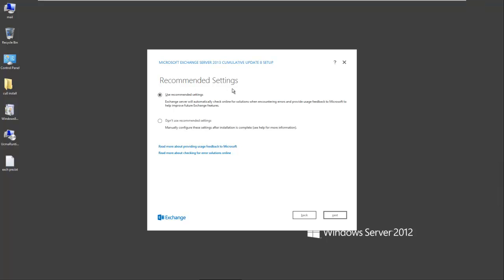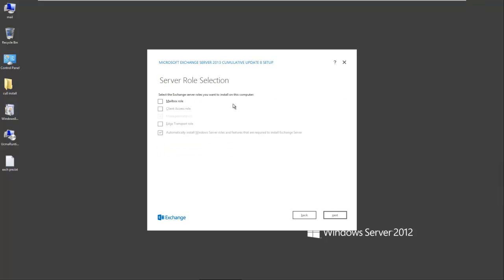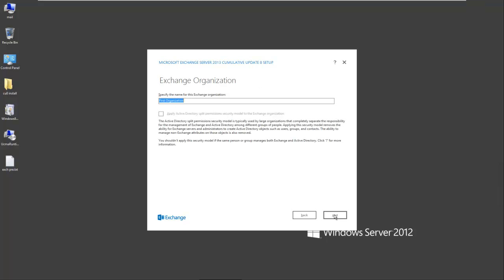Under recommended settings, we can automatically check online when encountering errors, or we can select to manually configure those settings later. We'll select manual, select next. Now here we're going to add the server roles. We'll take the mailbox role and the client access role, and we will select next. Here's our default location for the files. Next. We'll give our organization a name.